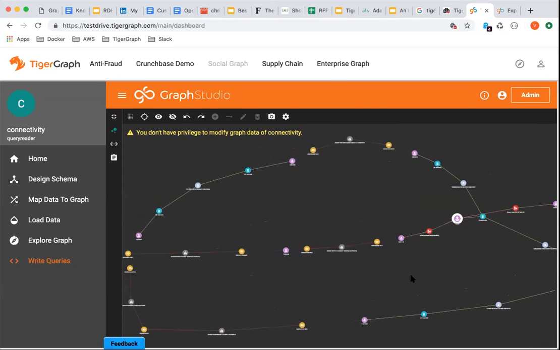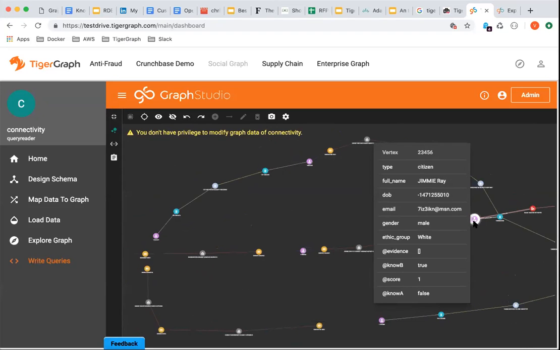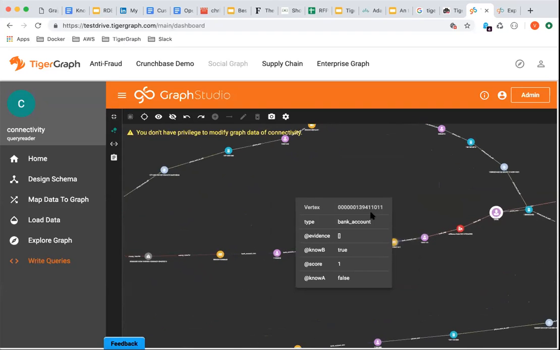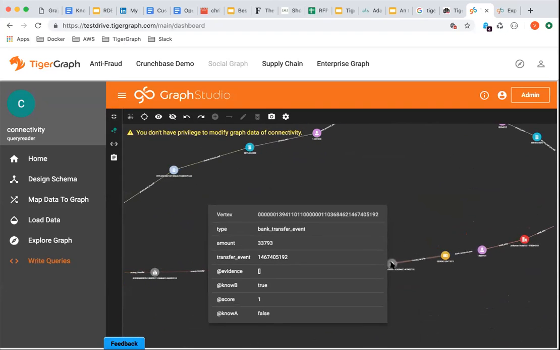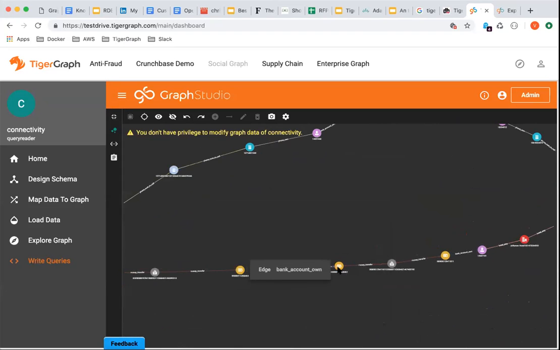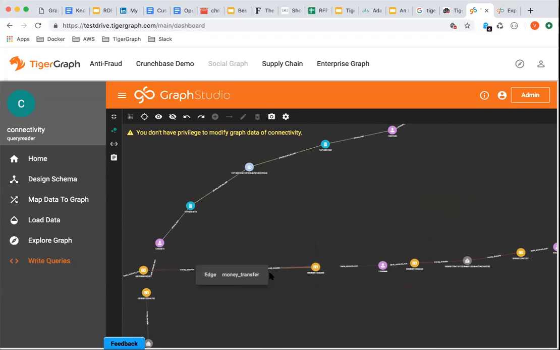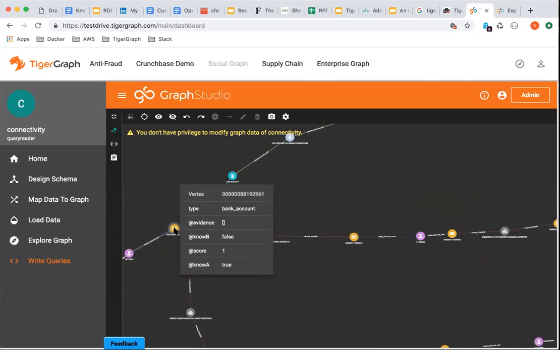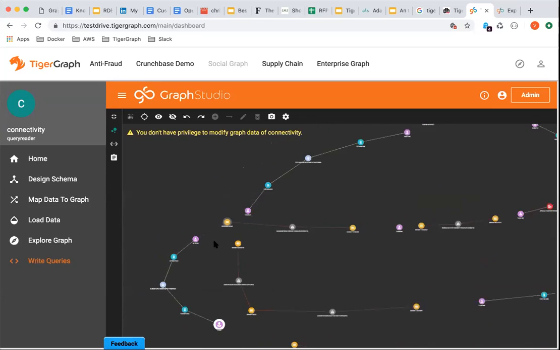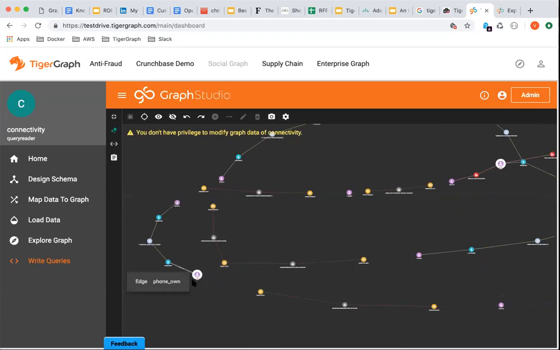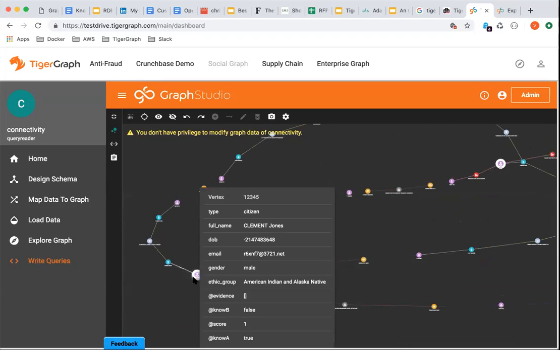So let's just go through one of these. This person had a hotel room event with another citizen, Stella, who has a bank account that was part of a bank transfer event with another bank account belonging to this person, who then transferred money to another bank account belonging to this person. You can trace the whole thing all the way to our other target person here, 1, 2, 3, 4, 5.